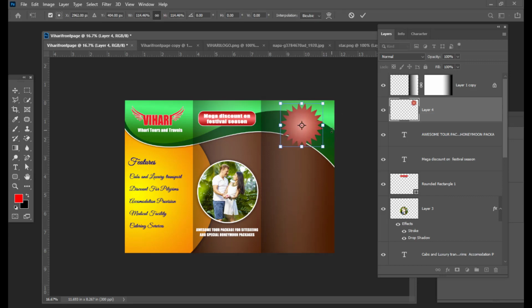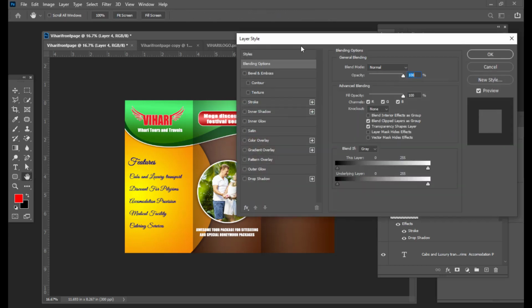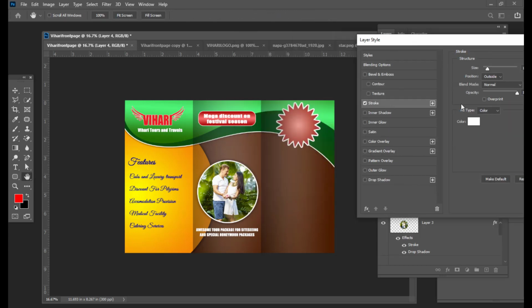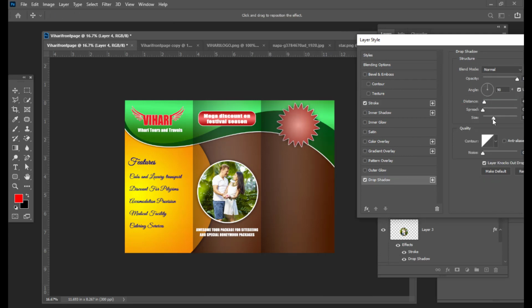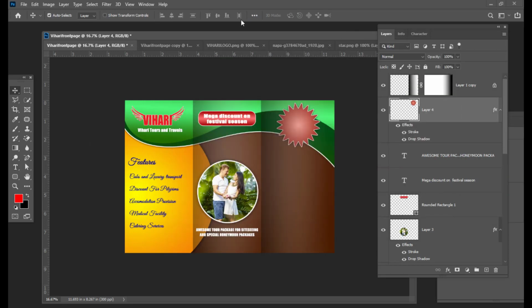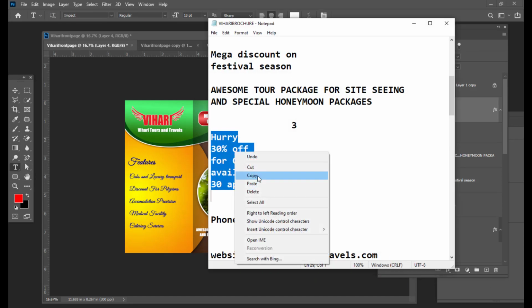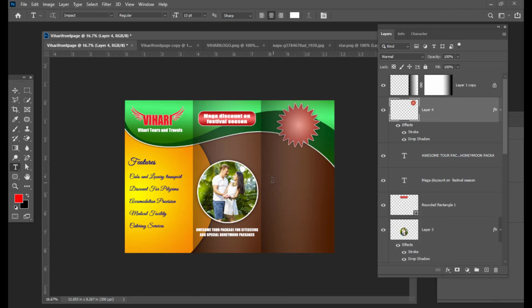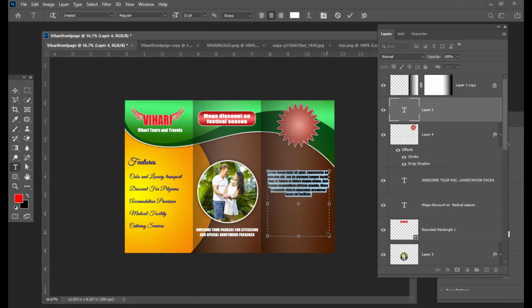So simply place it over here. Right, then I will also apply a stroke to it, a white stroke, and also a drop shadow. Right, now it looks fine. Now we'll get the content. So simply copy the content, just create a text block here and paste it. Right, so we'll just slightly scale it.